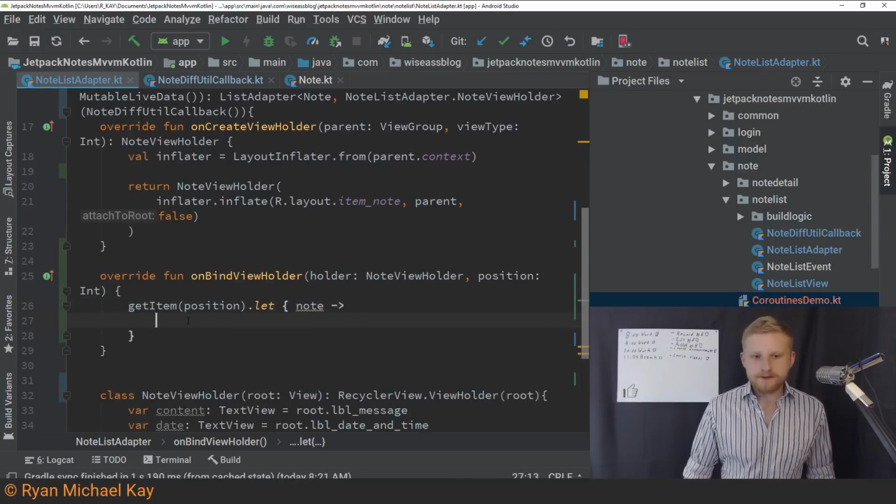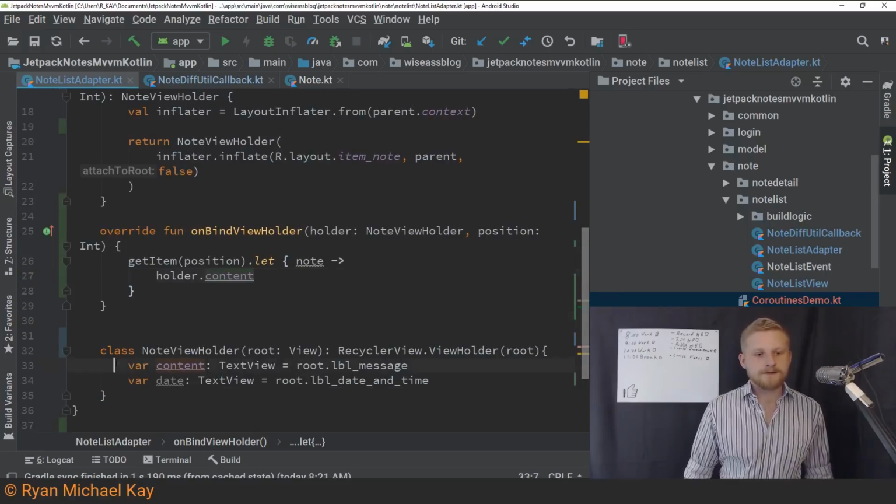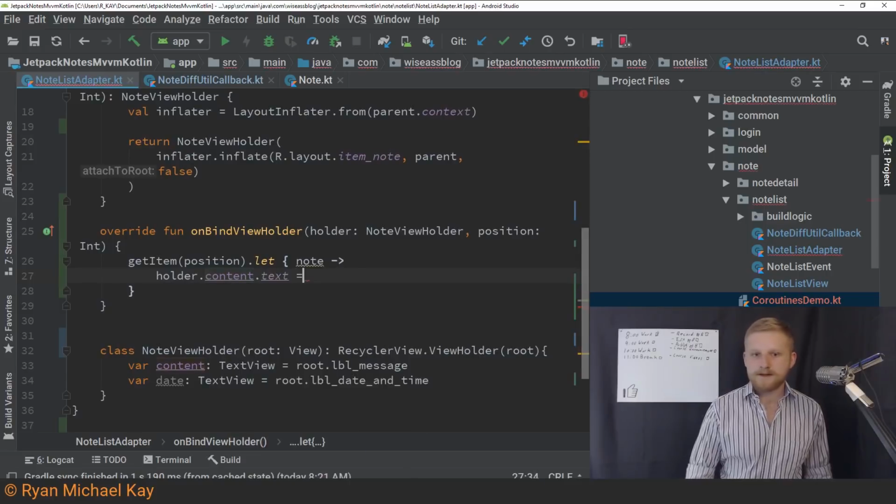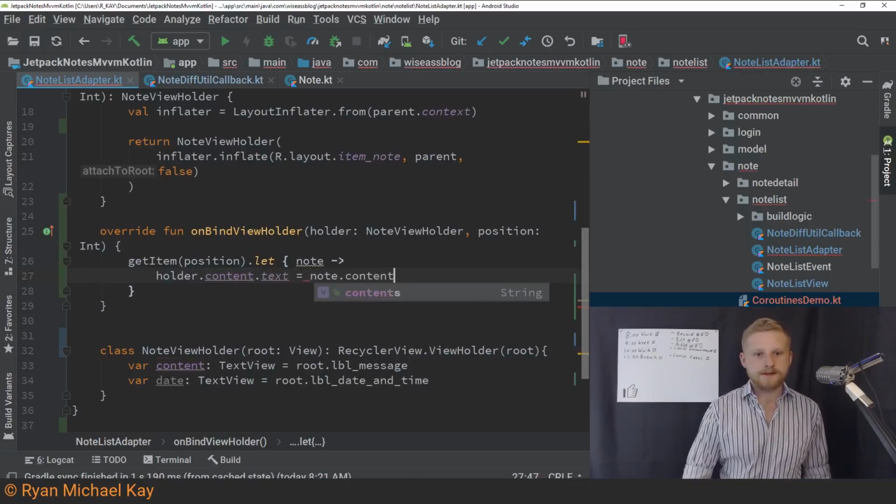So what we're actually going to do is once we get our note object here, we need to bind it to the ViewHolder object, which was passed in. So what we're going to do is we're going to type holder.content for the first one. And remember, that's just what we defined down here. Holder.content.text, because it's a text view, equals note.contents.